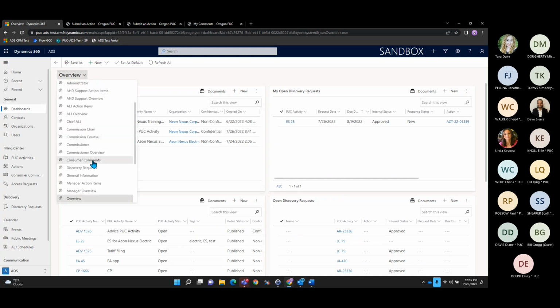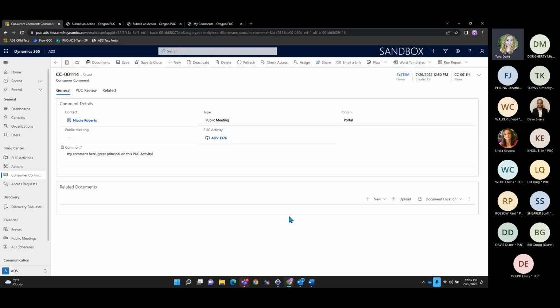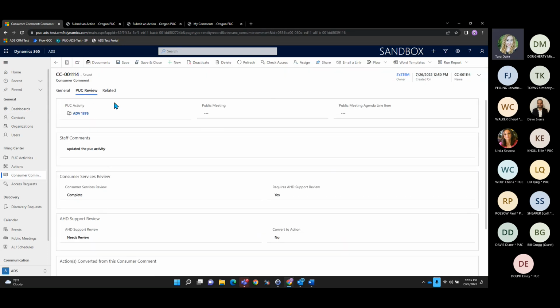So now back on consumer comments, we can see that there's a tile for consumer comments pending AHD review. So AHD support would go in here and double click on Nicole's comment. Of course, this would be multiple users logging in as themselves. Right now, I'm just showing you from this system administrator perspective, but realistically, in between each of these steps, you'd receive an email notifying you. You'd go look at your dashboard, you'd see it in the dashboard, and you'd know you need to take action.